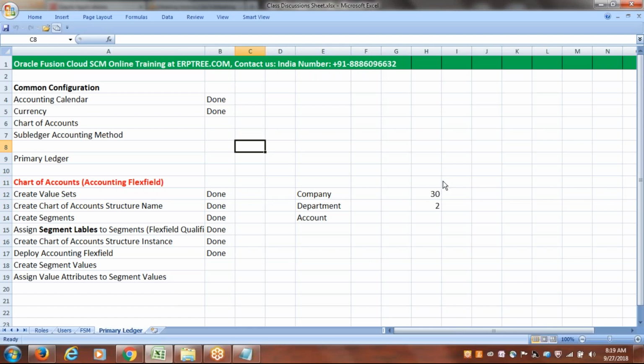So in the last session, we created the primary accounting calendar and currency part. We don't need to do anything: all currencies are seeded, and we don't need to enable them. In EBS we have to enable them; in Fusion it's not required. And we created the chart of accounts within the accounting flex field. The real actual name is accounting key flex field, but for display, Oracle gives it as accounting flex field.